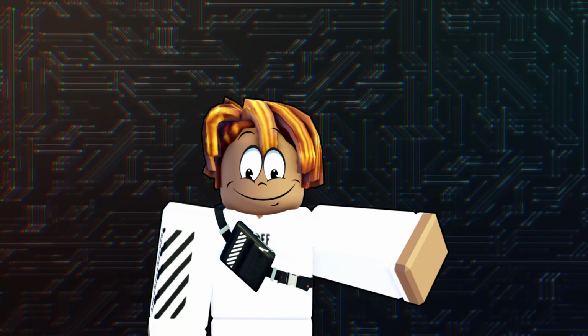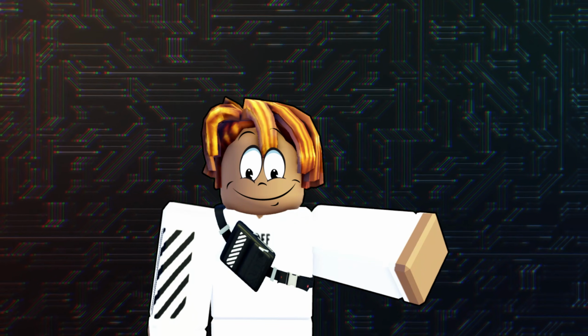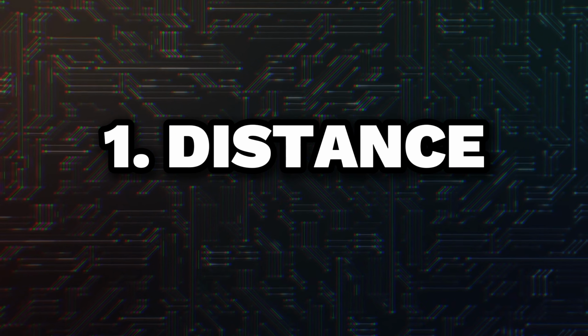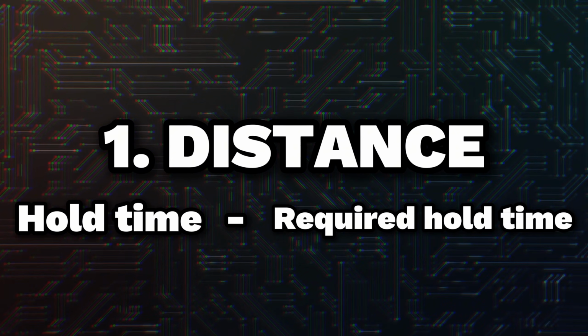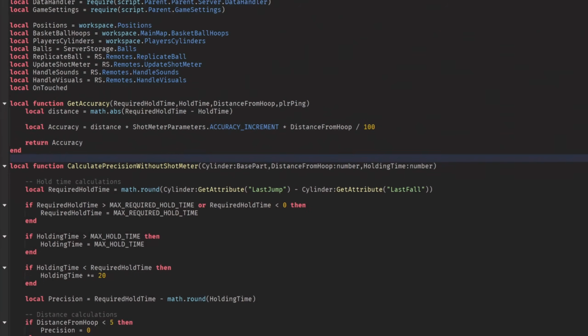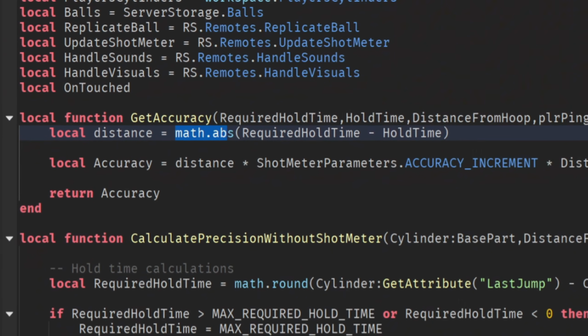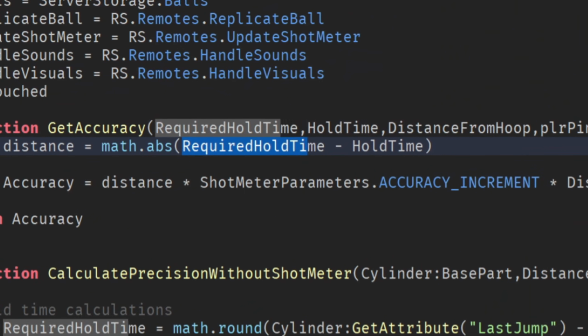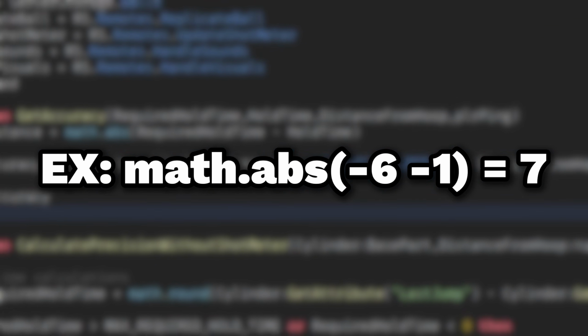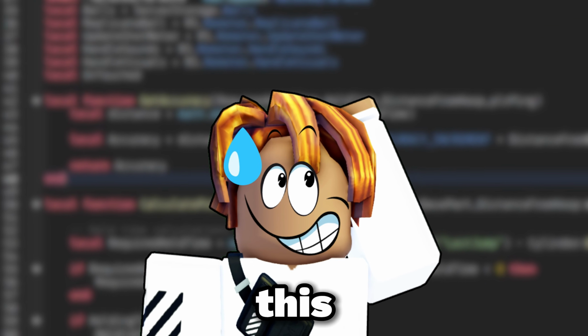And here's how I calculate the shot's accuracy based on 3 factors. Firstly, I get the distance between the player's hold time and the required hold time. This is basically the gap between the meter and the top. I do this by calculating the absolute difference between the required hold time and the hold time. And absolute means the result cannot be negative. Don't worry, I also didn't know this before.